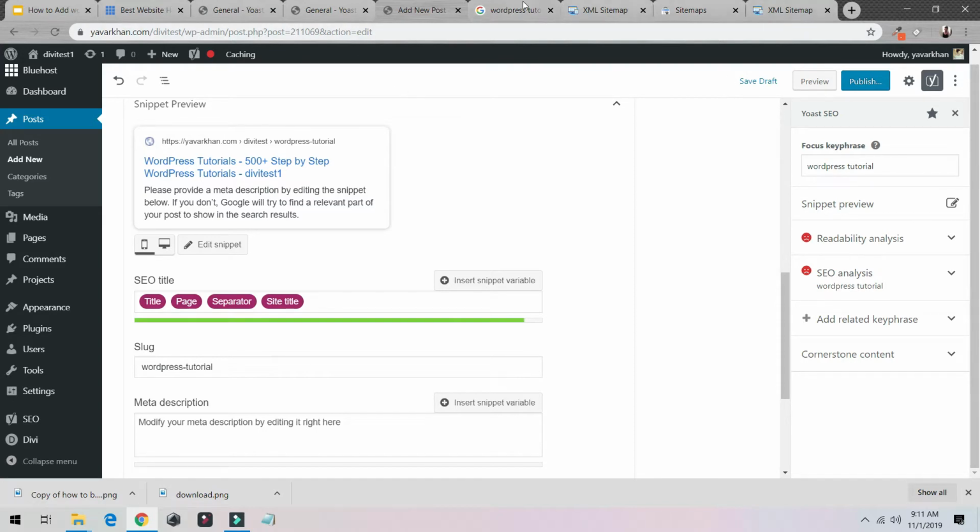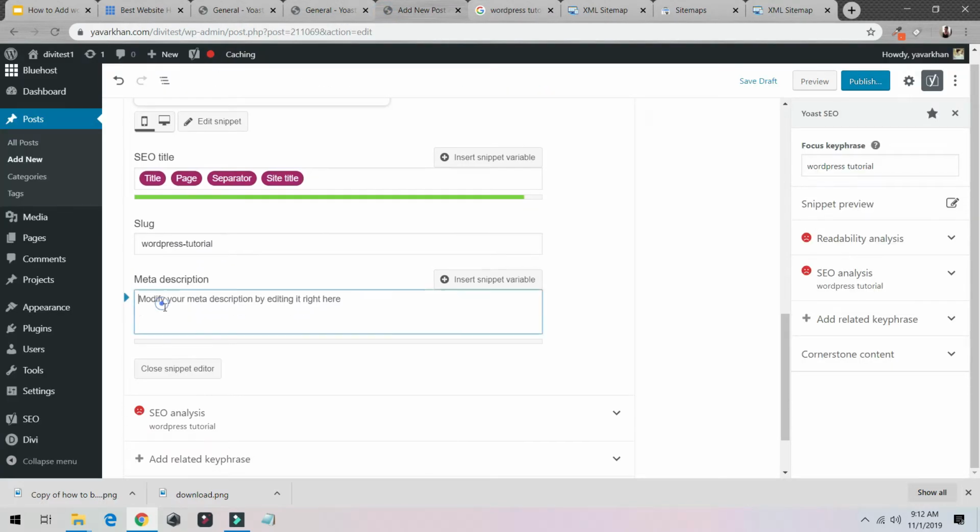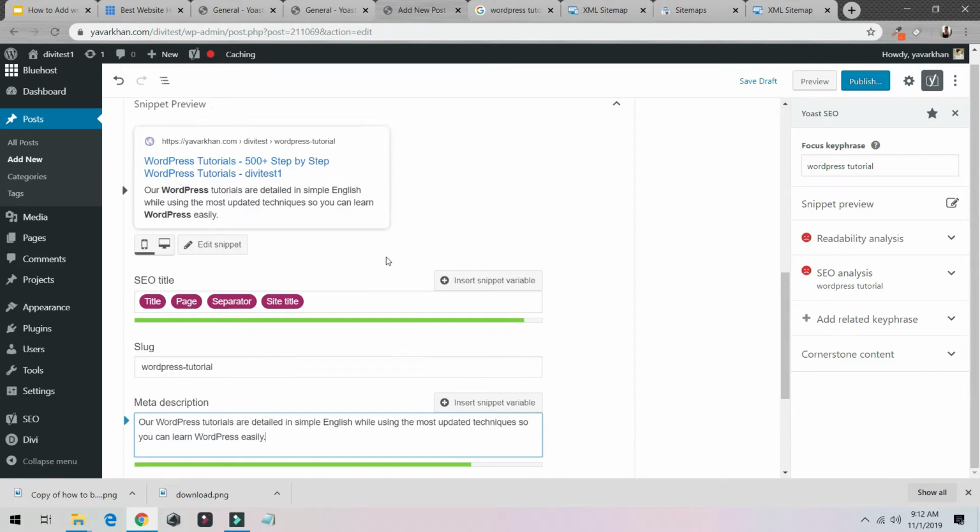Then what you could do is just copy this and phrase it in your own words. Basically, our WordPress tutorials are detailed, so you could tweak it a little bit: detailed, in simple English, while using the most updated techniques, so you can learn WordPress easily. If someone wants to compare this and that, this one is much better. I'm just thinking and writing it right now, but you could write much better. Optimize it, save it, and this is how it will look on Google.